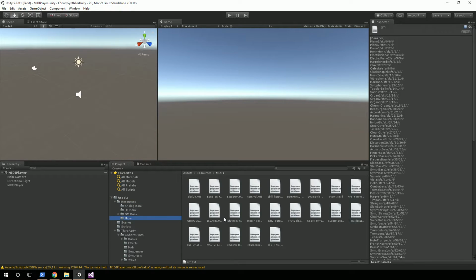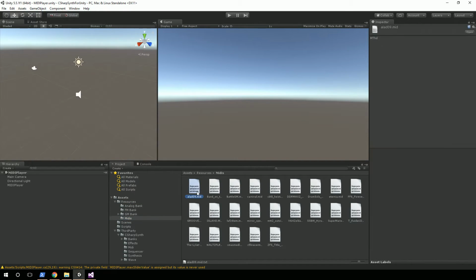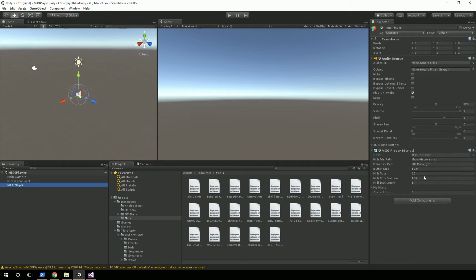In the MIDI's folder are some MIDI files that have simply had .txt added to the end. So you can take any MIDI file that you have, add .txt to the end, and shove it into the MIDI's folder. And once you do that, you can then load it by giving it the MIDI file path of MIDI slash whatever the file name is without the .txt.